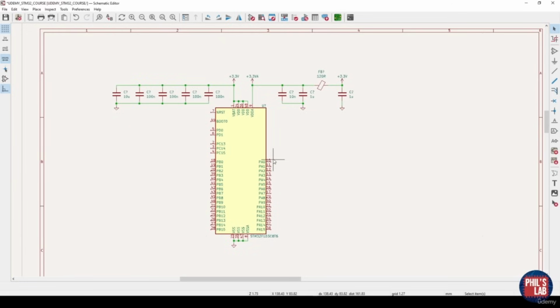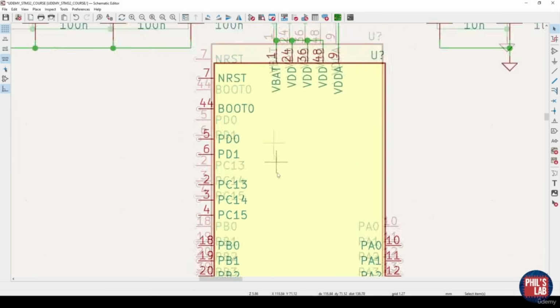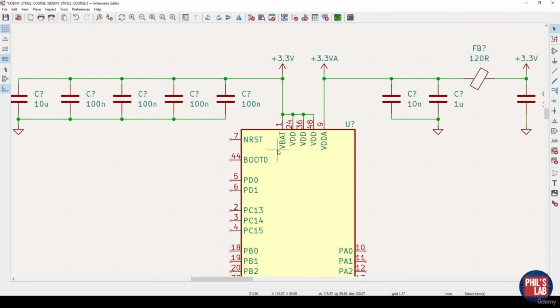So we've come pretty far already. We've already placed our microcontroller, we've attached our ground and power. However, this does not mean that this microcontroller will boot up. We also have these various configuration pins, meaning N reset, boot 0, and of course the pinout of this device. Additionally, right now we have no idea where our 3.3 volts are coming from, so we need some sort of regulator and some sort of power source.